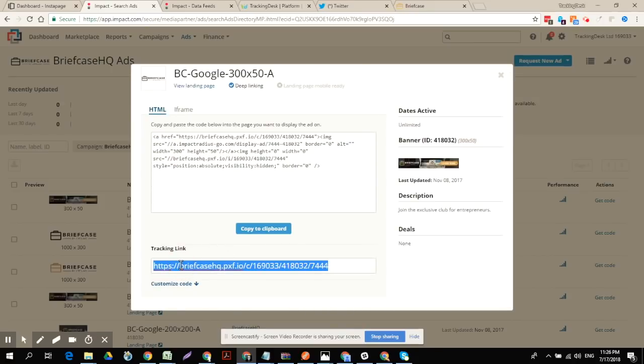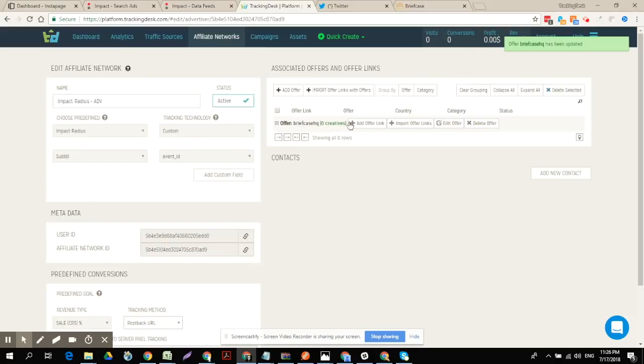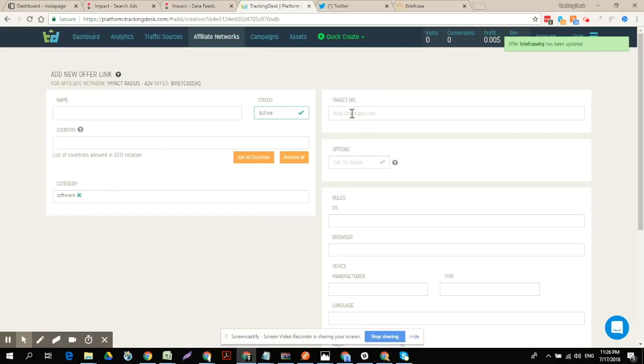That's it. And this is what I'm going to stick back into TrackingDesk. So I saved my offer, and I'm going to add in a target URL, the one I just copied from Impact Radius. Give it a name.